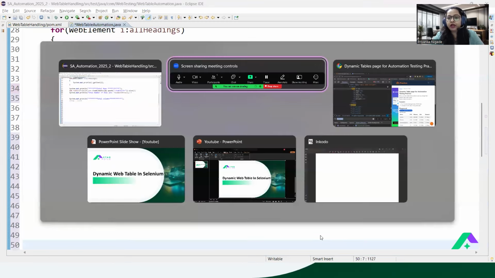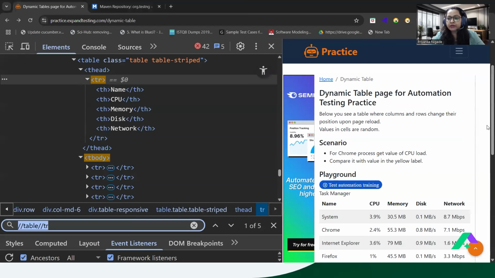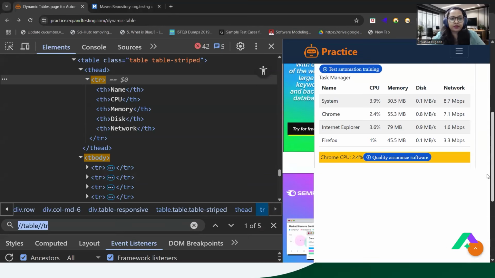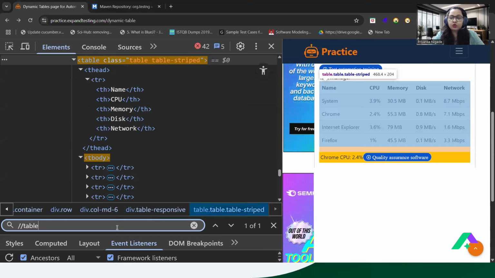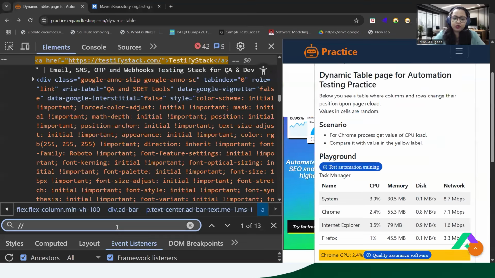So for example, I wanted to confirm now in this table, how many columns are there? Technically, you can see there are a total of 5 columns present in this table: Name, CPU, memory, disk and network. Got it? But how can you capture it? See, I can't write it in this manner. Just go to table or you can just go to tbody for now.